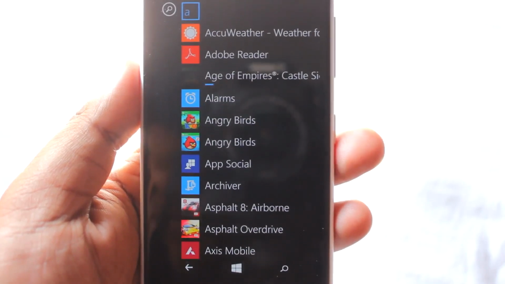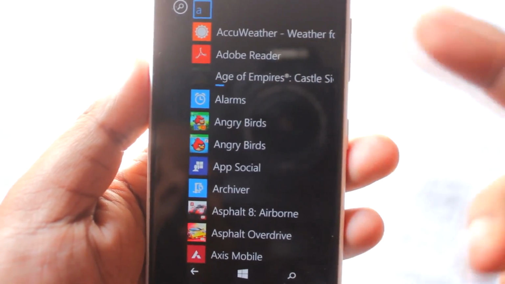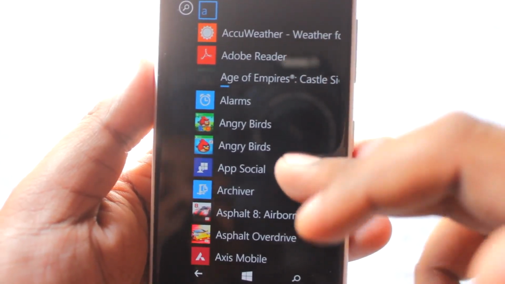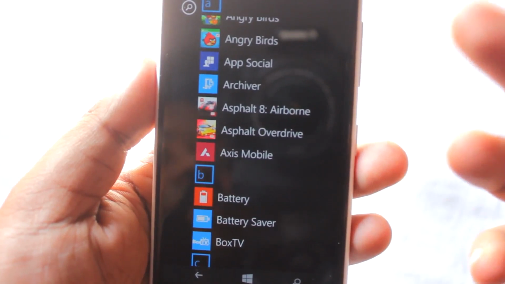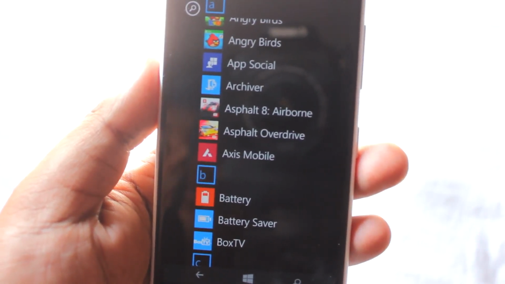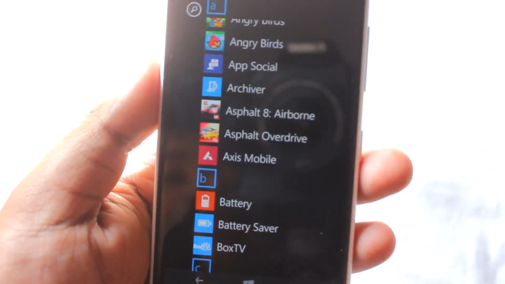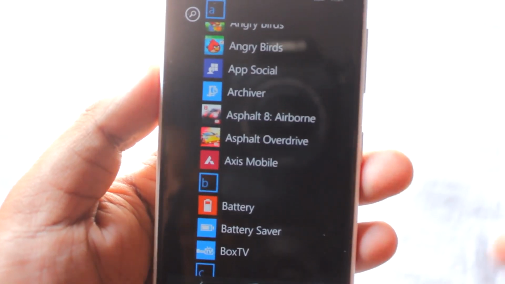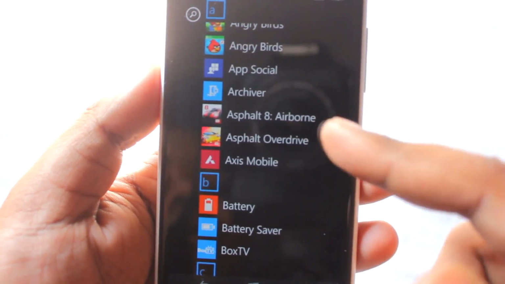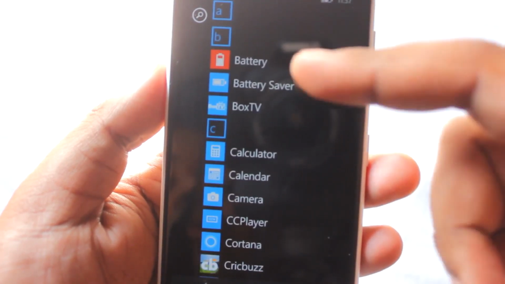And these are some of the applications which are currently installed on my phone, starting with AccuWeather, Adobe Reader, Age of Empires is currently installing, Angry Birds, App Social. App Social is an application which suggests to you some applications based on your preference. This archiver, this WinRAR and WinZip type of archiver application. Asphalt 8 Airborne, Asphalt Overdrive, this Access Mobile, and battery.